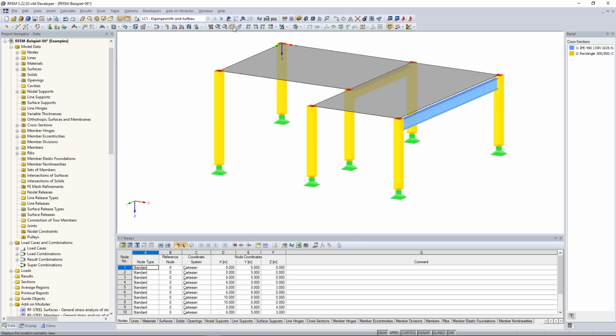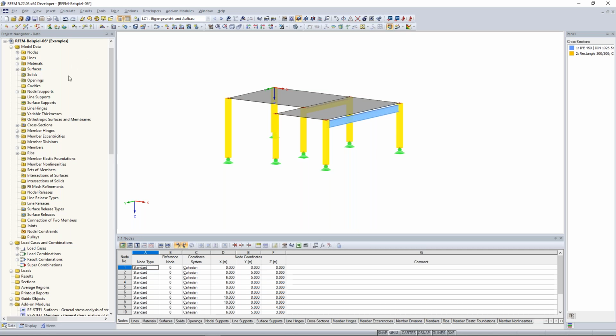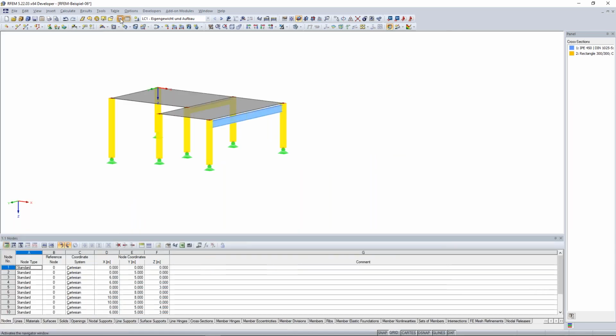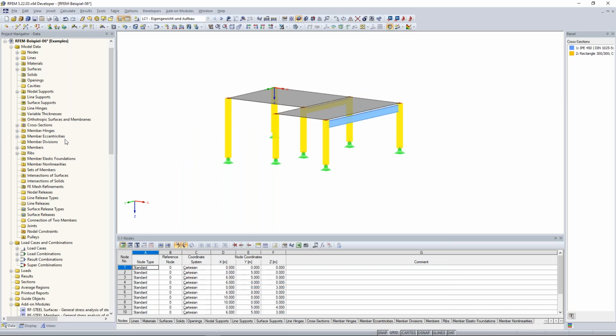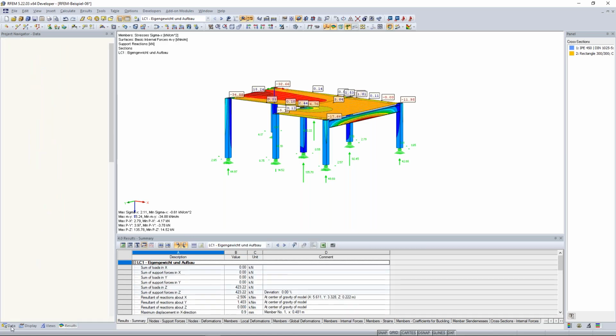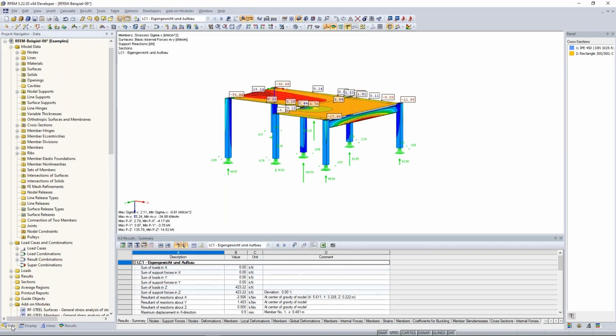Okay, now to the navigator. The navigator you will find on the left side. When someone doesn't see the navigator, please activate it here in the symbol bar. And the navigator is divided in 4 different tabs. When I have the results tab here, you will see a fourth additional tab. But in this case, I want to start with the first tab, so the data navigator.